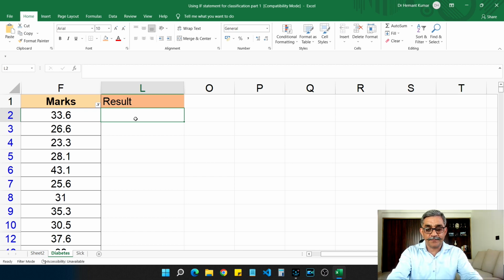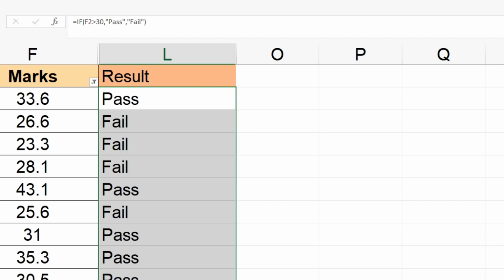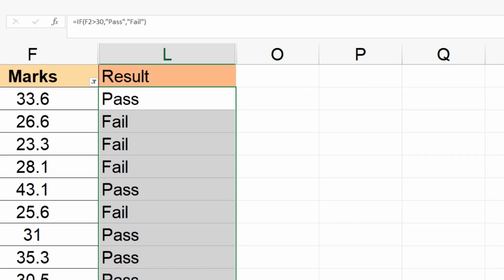We'll use the same steps. We will use IF, we want to classify these marks, F2. If these are greater than 30, then we will put pass, else we will put fail, close the bracket, enter, pass, bring it here, go to the lower right corner, it turns to a plus, double click. All the students are now graded as pass or fail.